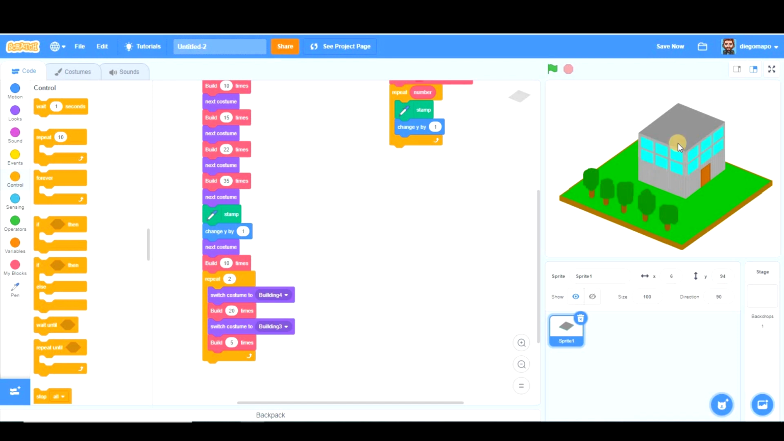All right. We want it 4 times. Could be 4 times. And here we have our building.